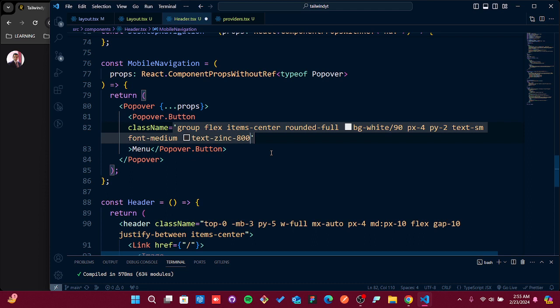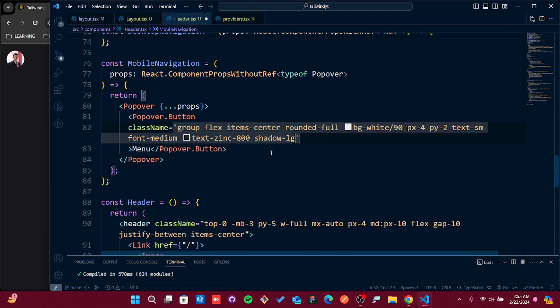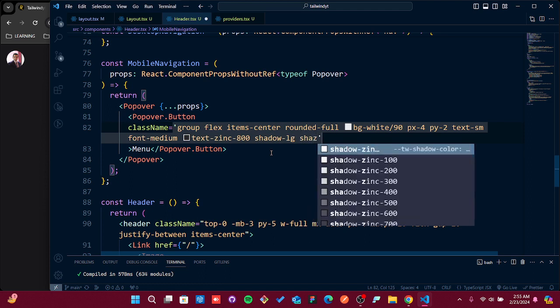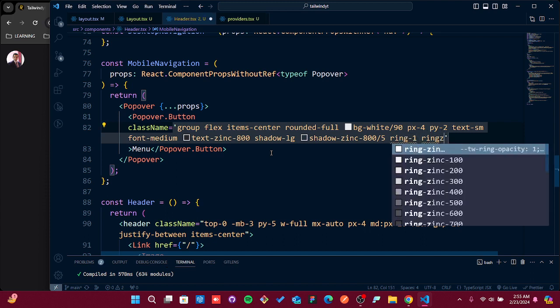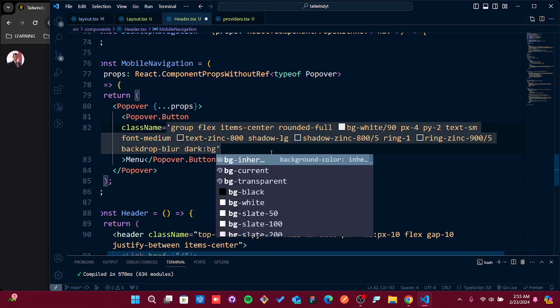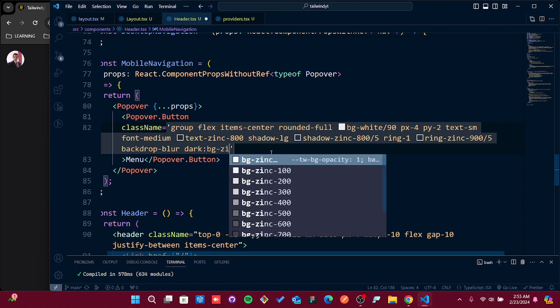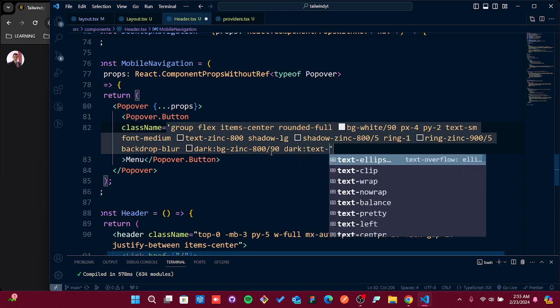Okay, and then shadow going to be lg, and shadow will be zinc. I think it will be shadow zinc of 800, and we're gonna give a 5% opacity. Ring of 1, and then the ring will be zinc of 900 with a 5% opacity, backdrop blur. I'll just keep it a blur, not the 0%. And dark background going to be zinc of 800 with 90% opacity, and dark text going to be zinc of 200.